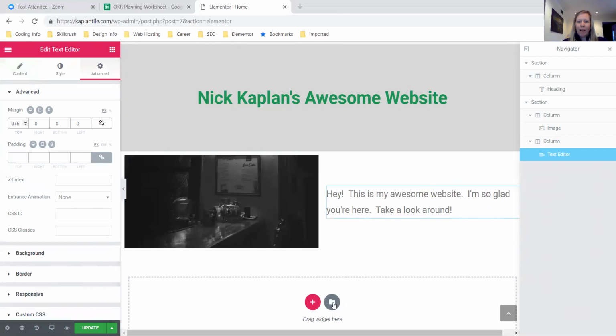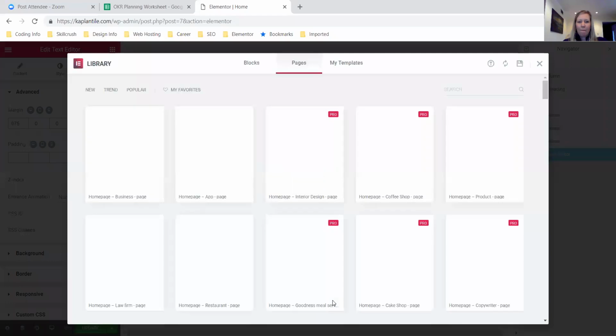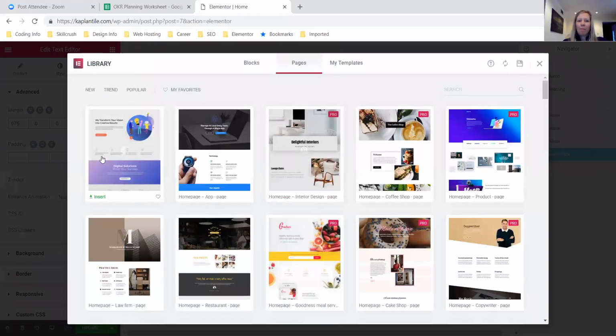Now let's add a new section by adding a template. Okay, so I'm going to hover over this little section here. I'm going to click Add Template. And this pulls up all of the built-in templates. And you guys, Elementor has done a lot of really great work. They've provided a lot of amazing templates, even for their free version. So definitely take advantage of these.